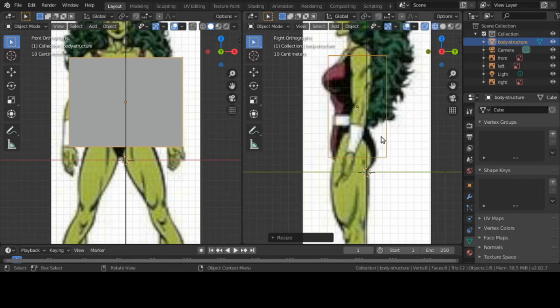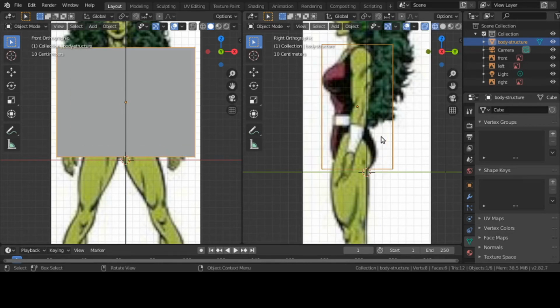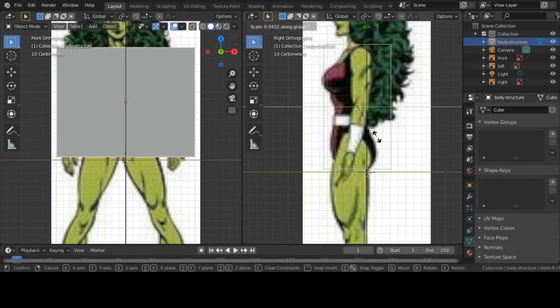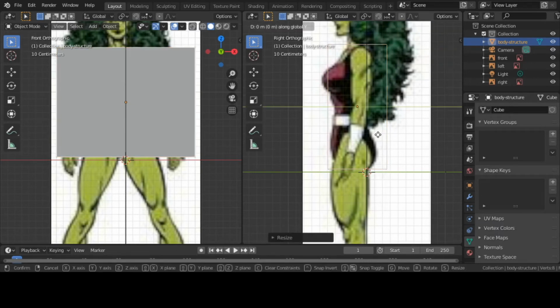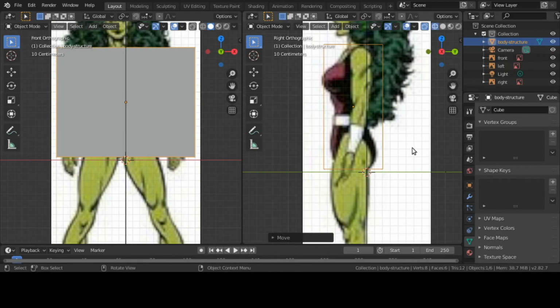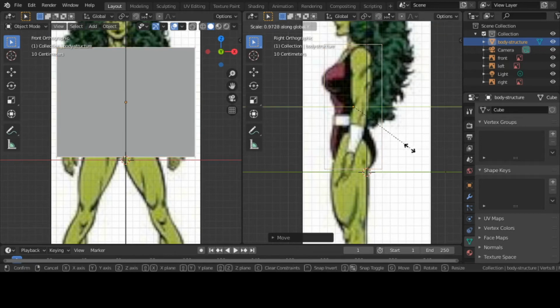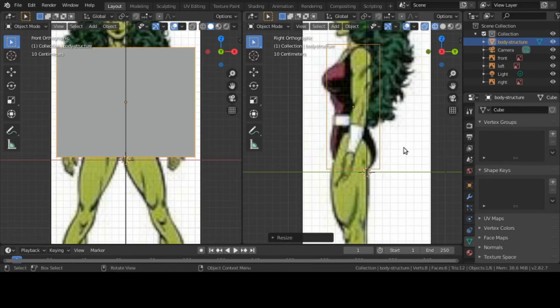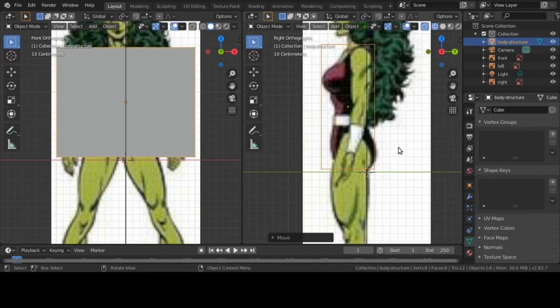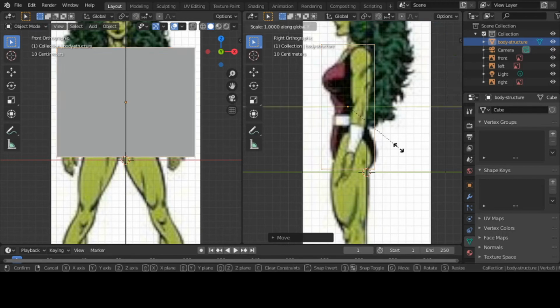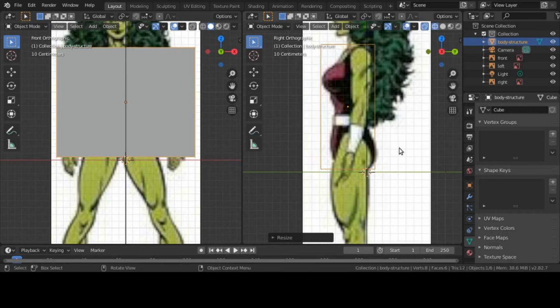Scale. I only want to scale on the Y. Scale only on the Y. Grab it on the Y. Let's see how it looks. Okay, I'm getting there. I'm close. Scale only on the Y. Grab it. Oh, put it over on the Y. Okay, it's pretty. Scale on the Y. That's a little bit. I'm just going to drag it out a little bit. Okay, so we see it's perfect.